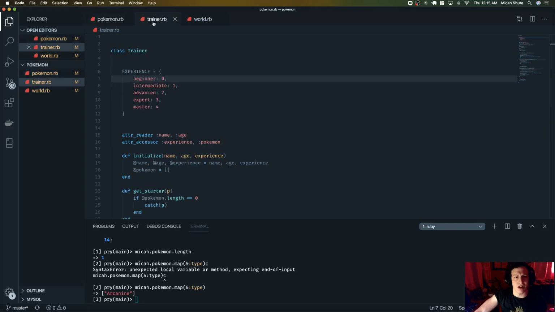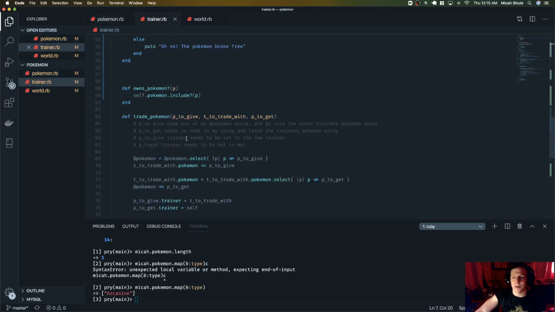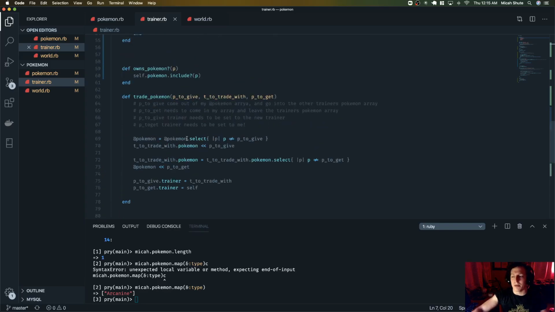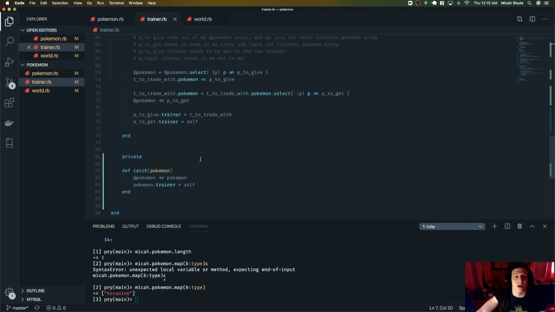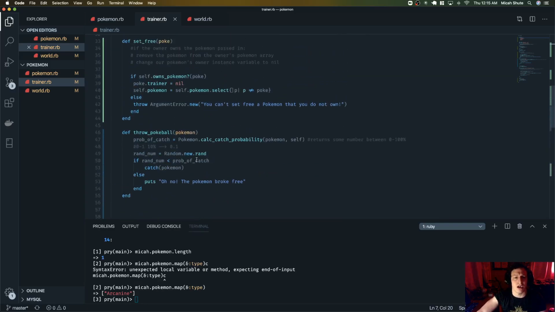So let's wrap this up real quick because I'm starting to feel like I probably should have just talked about inheritance instead. But whatever. All right, so I'm in my throw Pokeball. All right, calculate catch probability. Very cool. So let's go ahead and just put a binding pry right here.